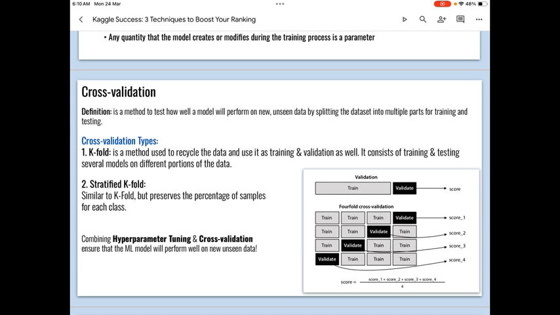In the second video, part 2, I will implement these 3 techniques on the binary prediction competition. So it can give you a baseline for your project, and you can participate in this beautiful competition and try to implement it using techniques you have learned and try different methods and models, and you can share them down below in the comment section. So combining hyperparameter tuning and cross-validation ensures that the machine learning model will perform well on new unseen data.